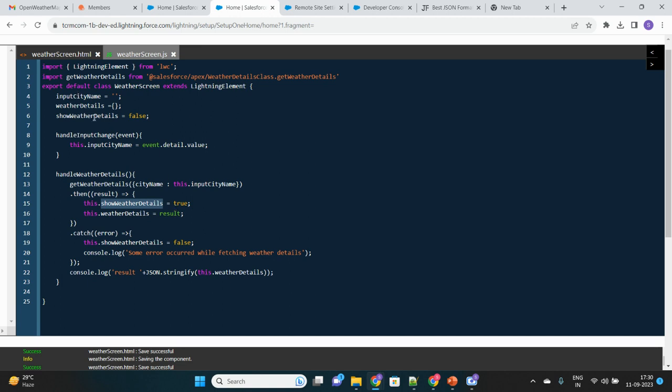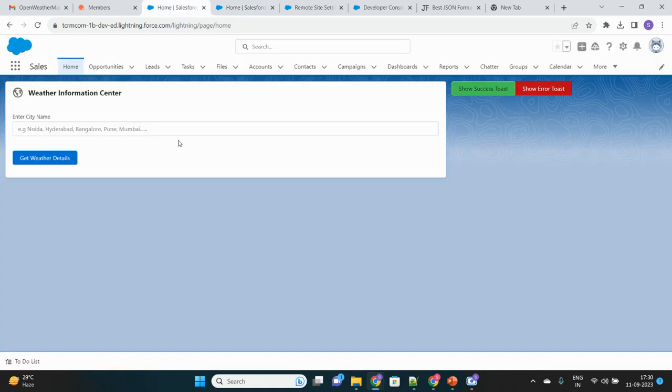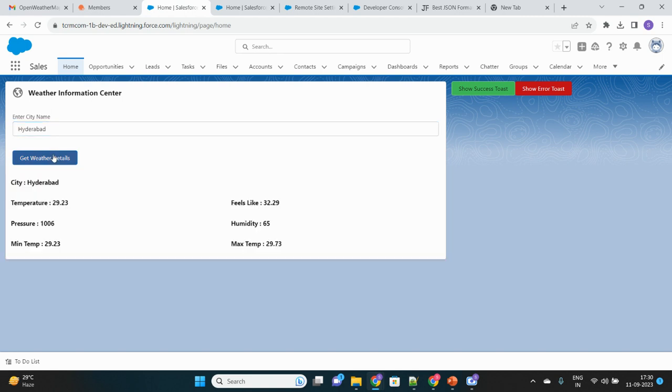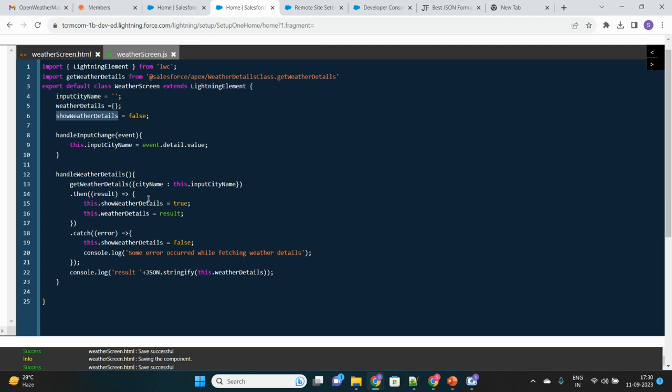So if you see here, I have declared this as false because I don't want to show the weather details when there is no city name mentioned at all. Once I click on Get Weather Details, only at that time I want to show all those details. Like I will show you again, Hyderabad. Now once I click on this button, then only I want to show these details. That's why I'm using a boolean variable to control that visibility.